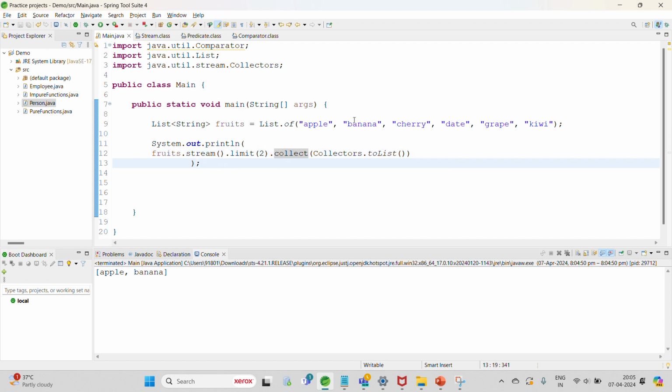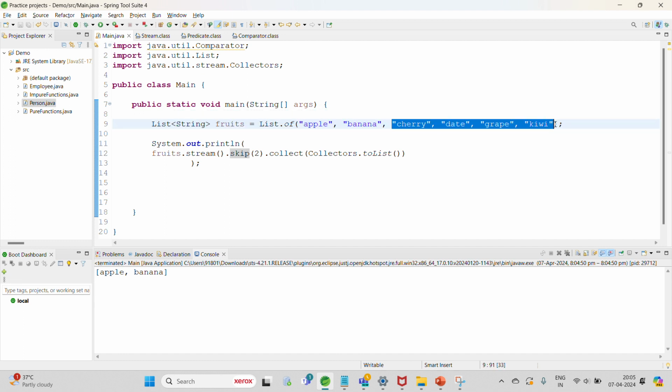So let's say I want to skip. Let's say I want to skip first 2, then remaining I want to print. How can we do that? Simple. Replace limit with skip. That's it. It will skip the first 2 elements, then remaining only it will give.